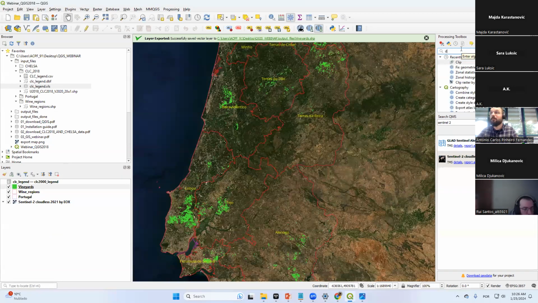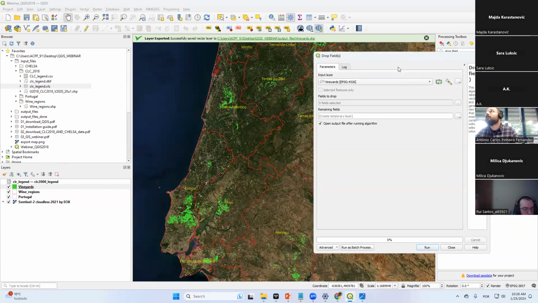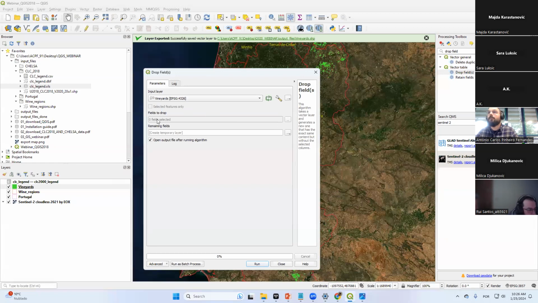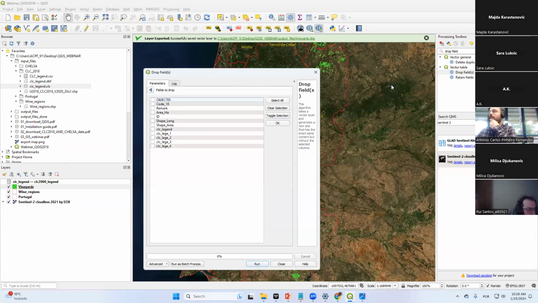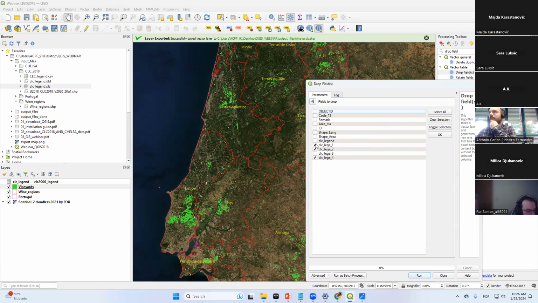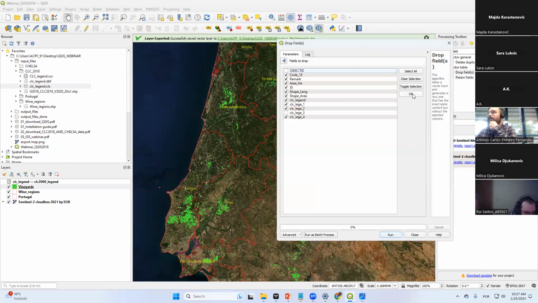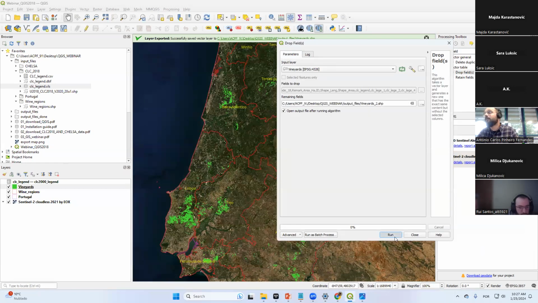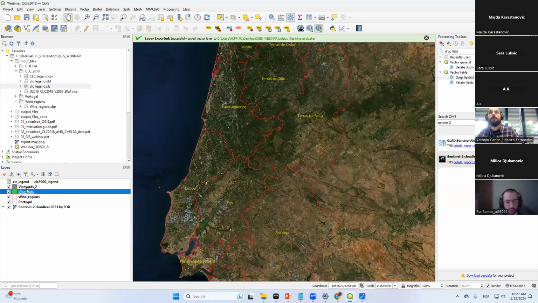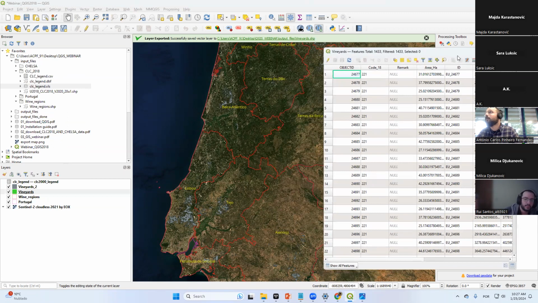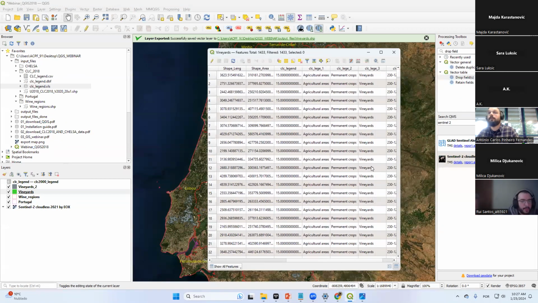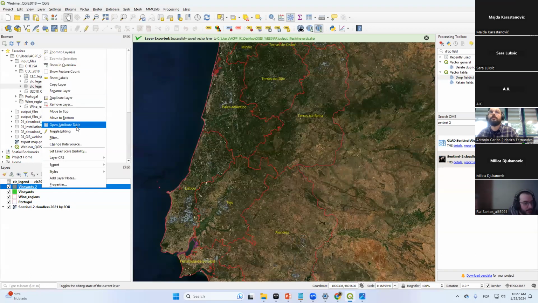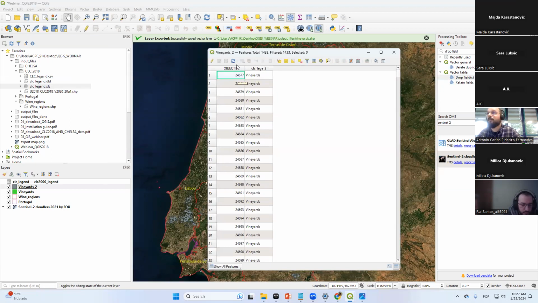Here, go to the processing toolbox, drop fields. We're going to select the vineyards, okay? We then click here to select the fields to drop. We're going to drop all these ones. Okay. And then let's save it in the output files as vineyards_2. Save, click on run. So we had this attribute table initially, and after dropping the fields, we have, okay, a much more simple attribute table.